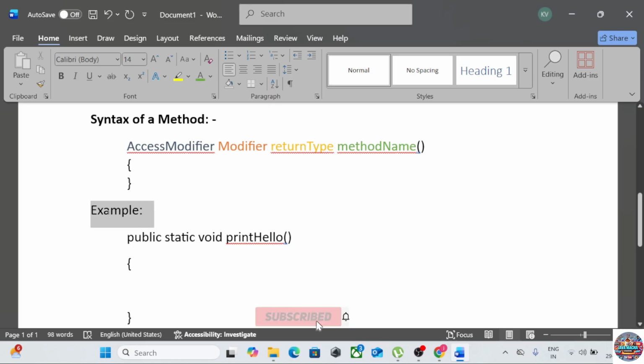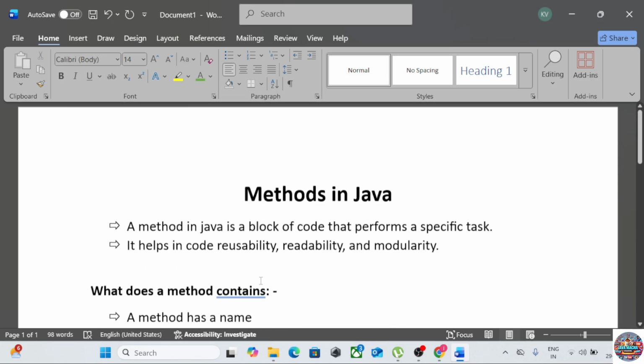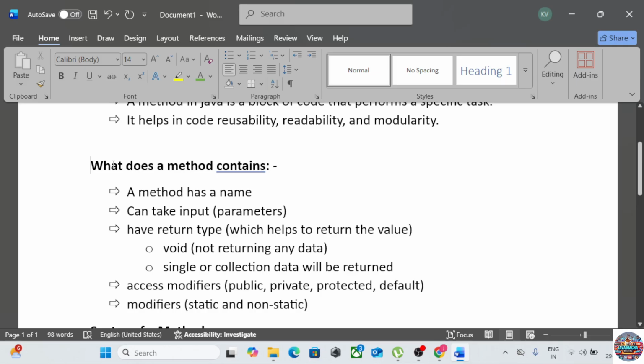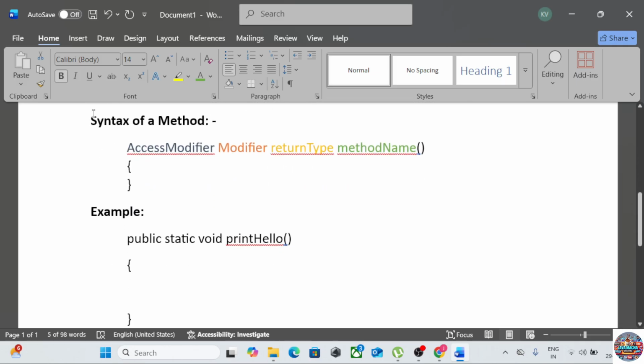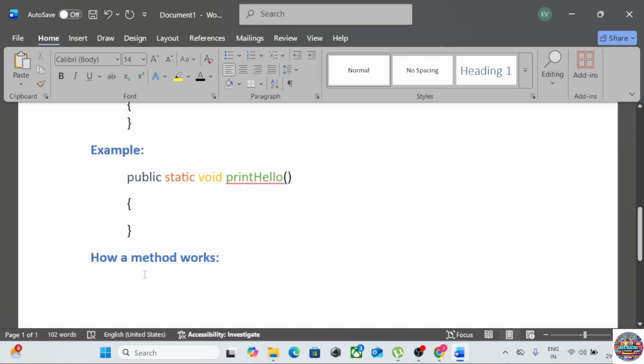Okay, this is the syntax and example of a method. Hope you guys got clarity about what a method contains and what the syntax and example of a method are. So now let us understand how a method is going to work. A method will work whenever it is called.